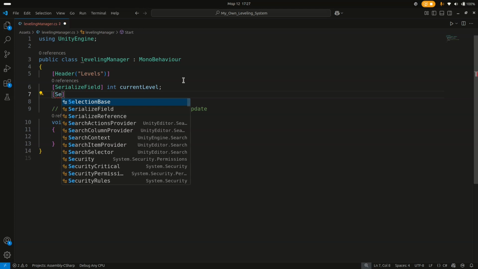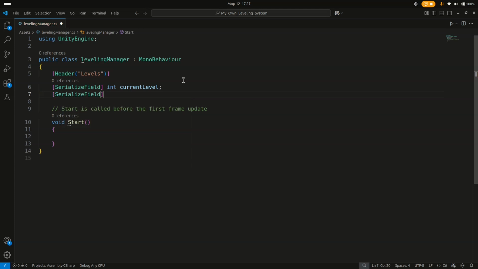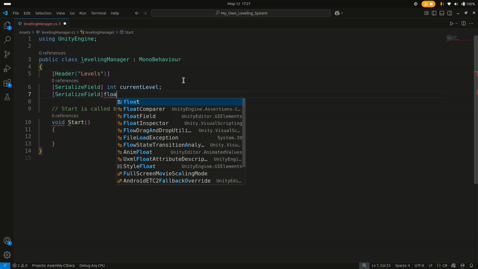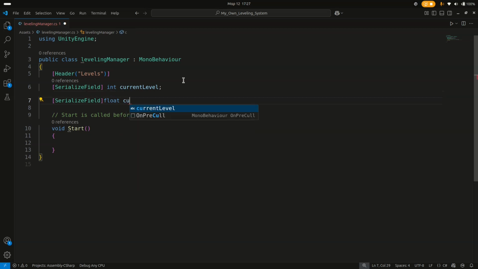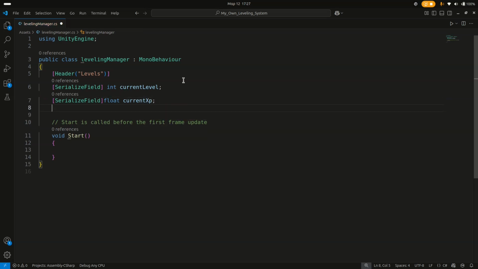Another serialized field of type float that's gonna be called current XP. And finally, another serialized field of type float, and it's gonna be called XP to next level.